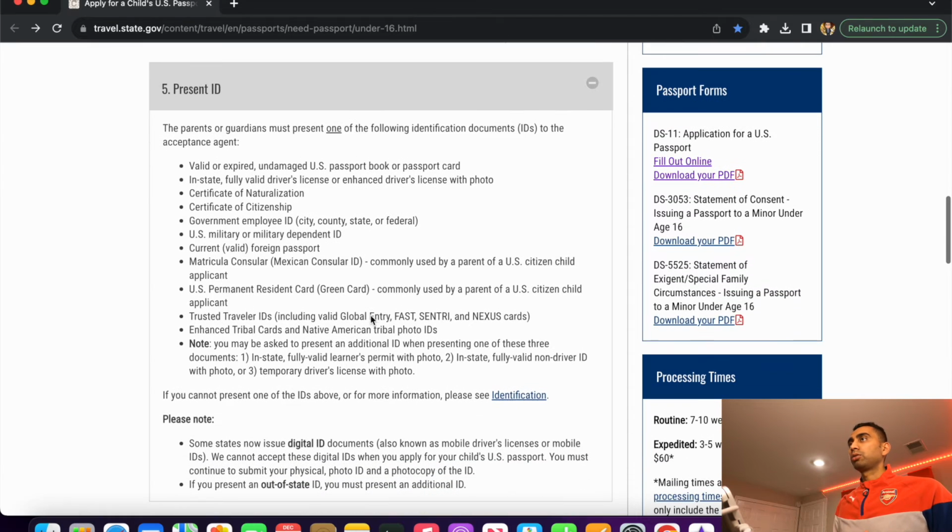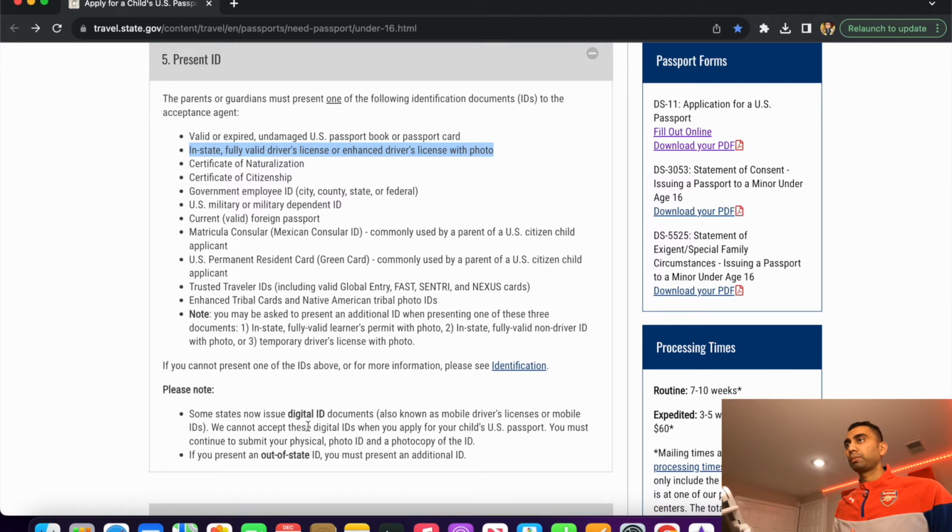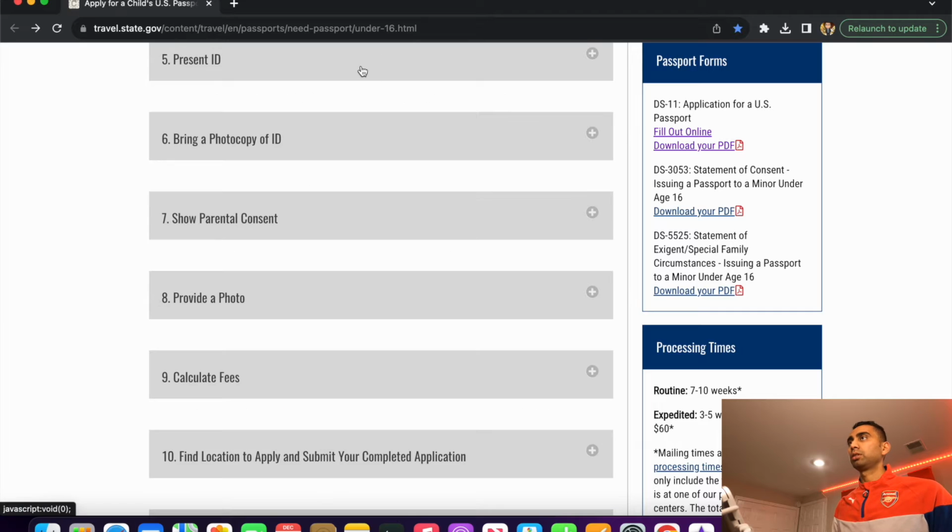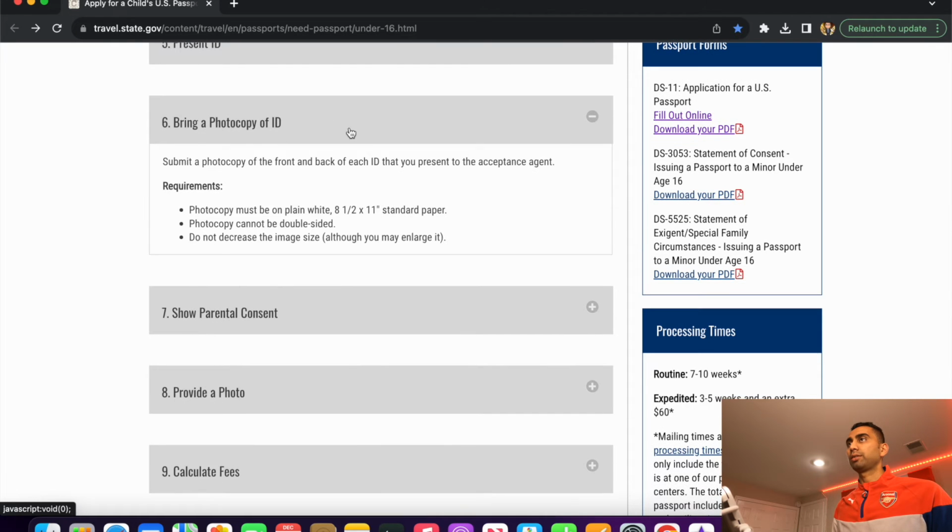The next one is you have to present your photo ID. So the parents or guardians must present at least one of the following items listed below. Most likely it is the US state license or your own US passport or any other supporting document that's listed in this long list that is applicable to you and your situation. Go check that out. And I think it also mentions some digital ID for certain driver licenses in some states.